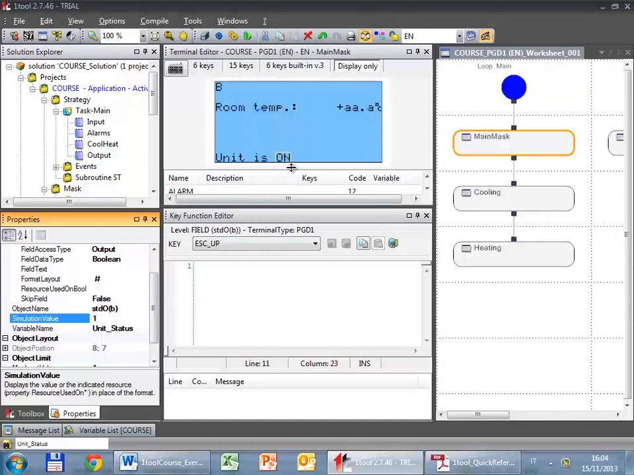So in this field, when the value of the variable unit status is 1, you will see on. When the value is 0, it is off. So this is another way to have a preview. Okay, I won't test it now because it is so simple. So we can go on with the third and last part of the exercise.